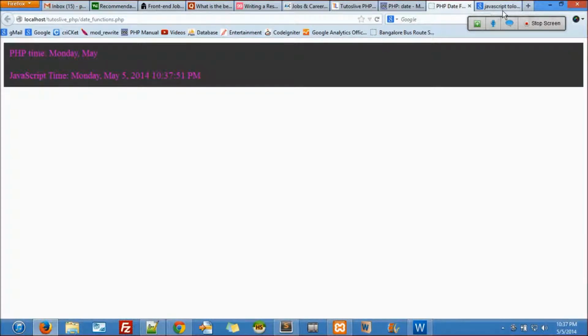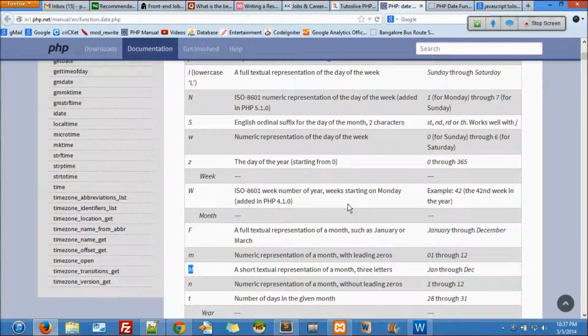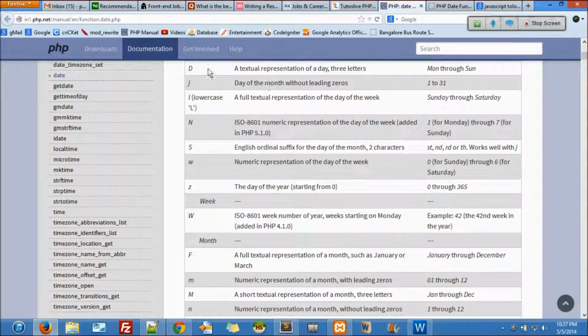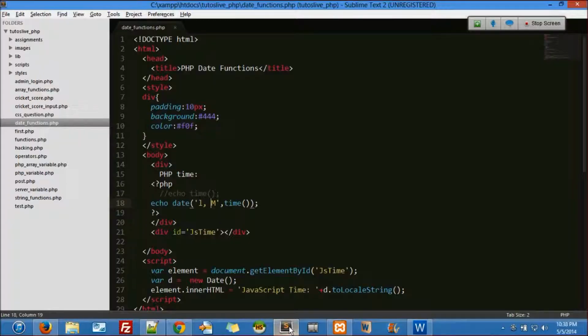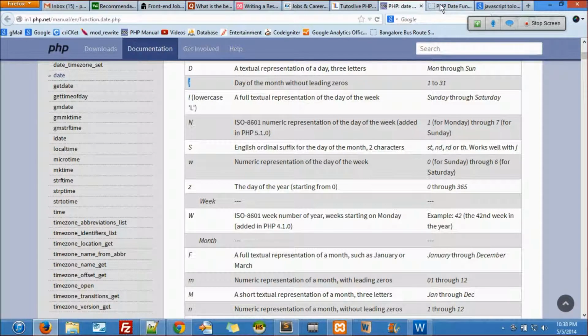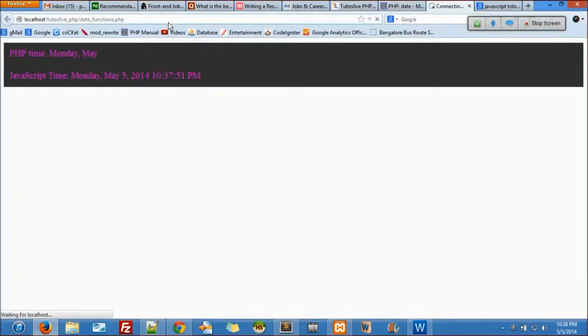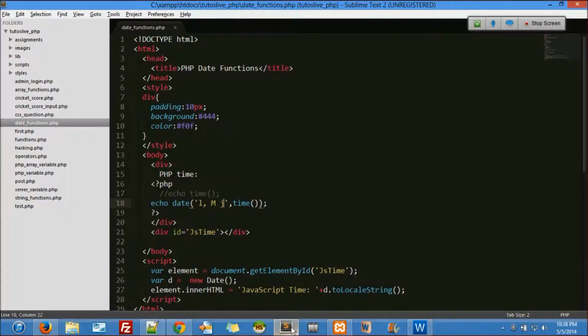Now it's printing the date. Date with no zero before, which is nothing but the day of the month without leading zeros. It's small j. So capital M, space, small j. Let's see if it's printing the right thing or not. Monday, May 5th. Then again there is a comma, space, and year, capital Y.